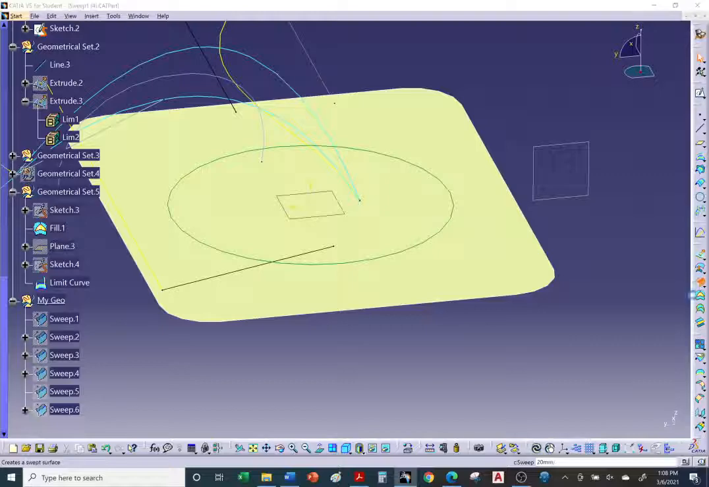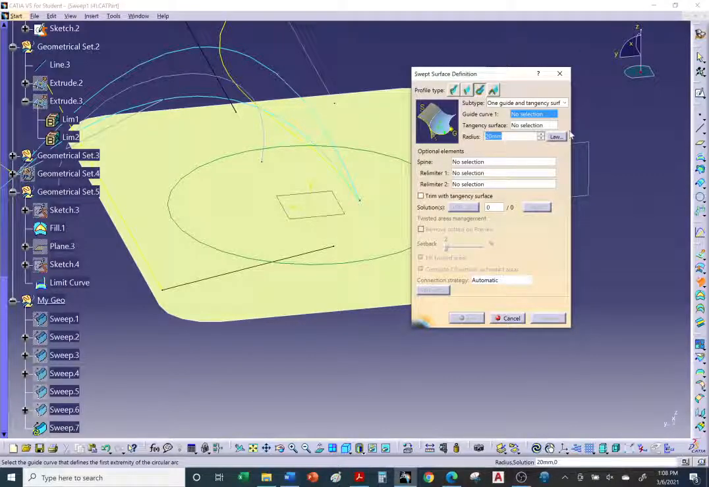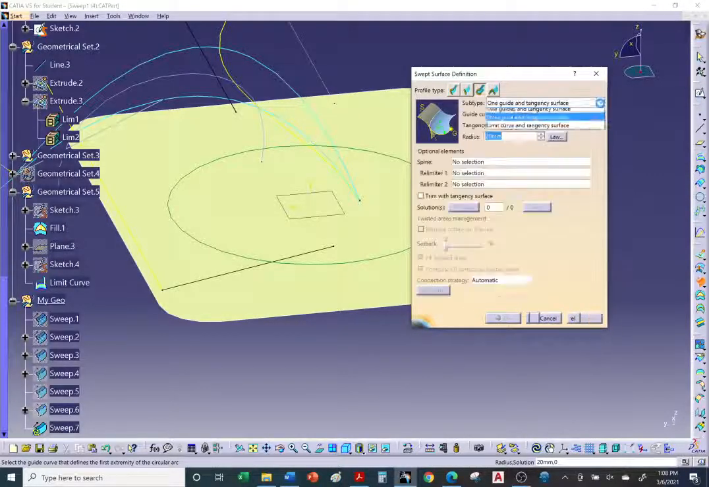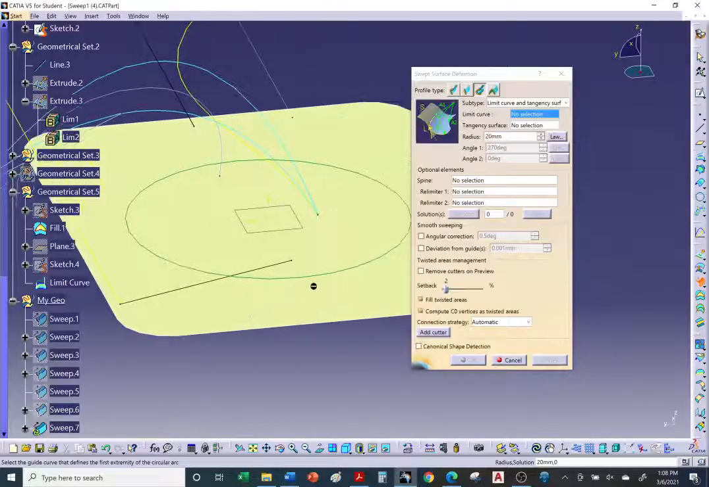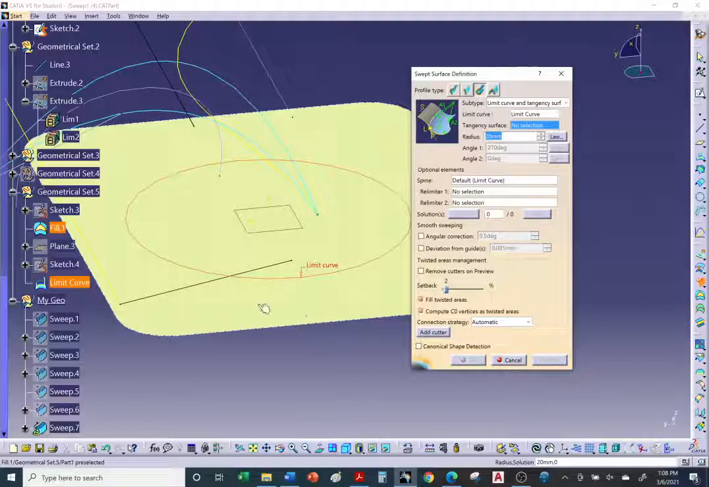Let's go to sweep once again. Make sure it's the circular option. Let me extend this. Go all the way to the last one. Limit curve and tangency surface. So I'm assuming it's this limit curve. Oh, there it is. It's labeled correctly. Great. So the circle is the limit curve, and the tangent surface is this one that we already have on.